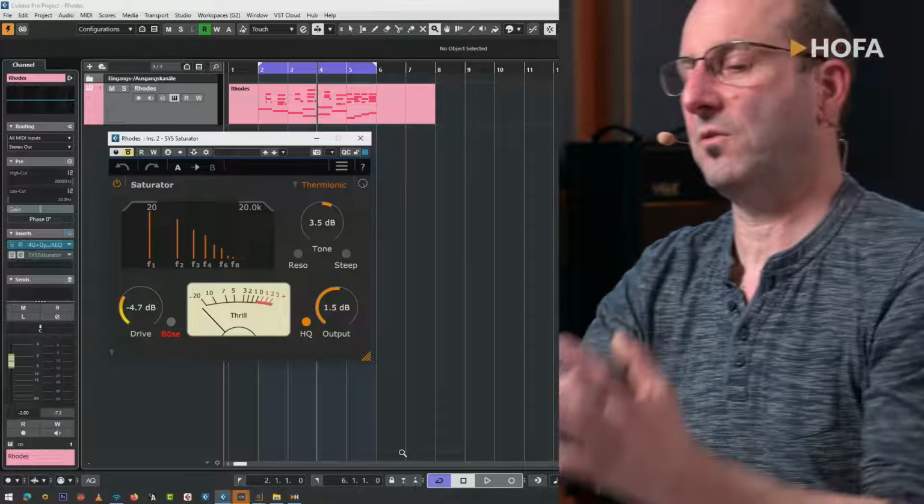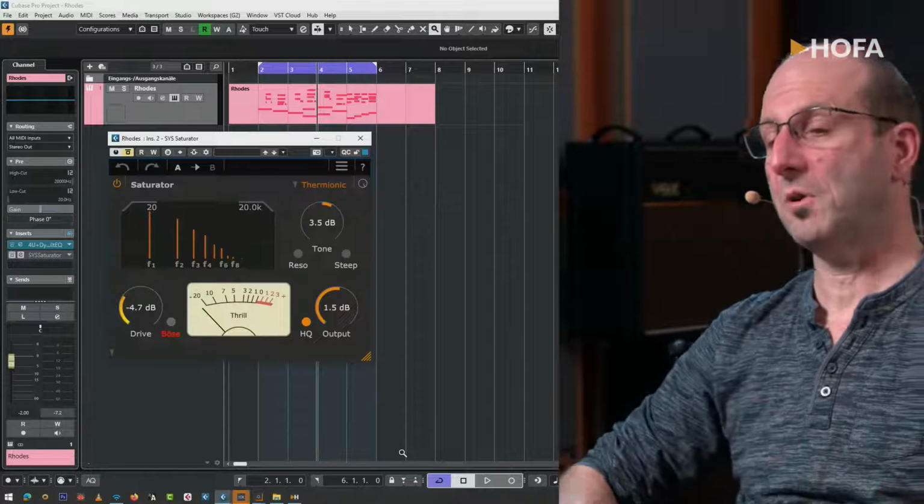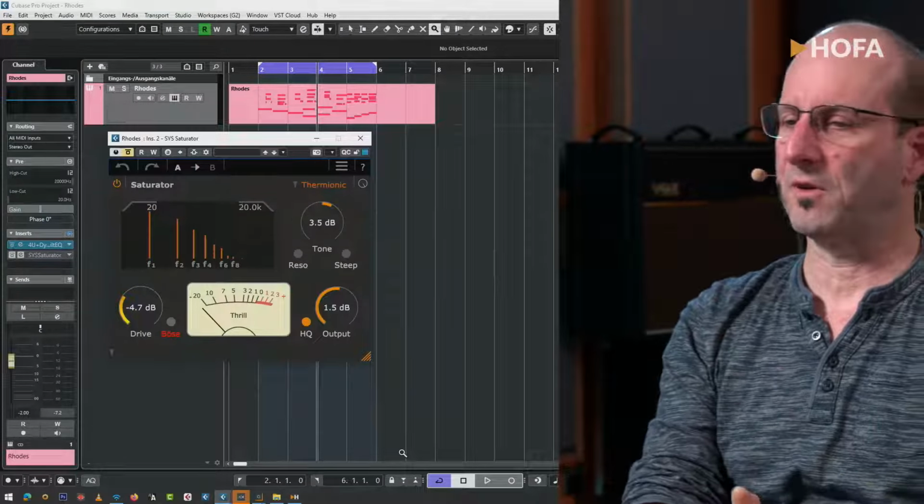A second tool for frequency shaping that's not exactly an EQ, that's one thing I want to show you now. And you've probably seen this thing before. It's a so-called saturator. It's using saturation, distortion in a way, that was originally produced by different tools.